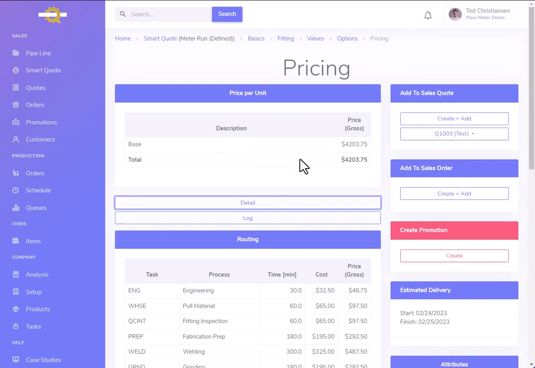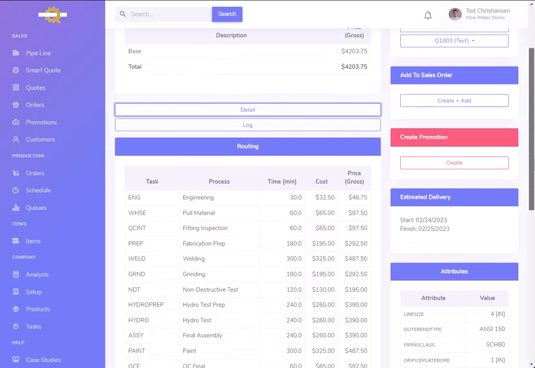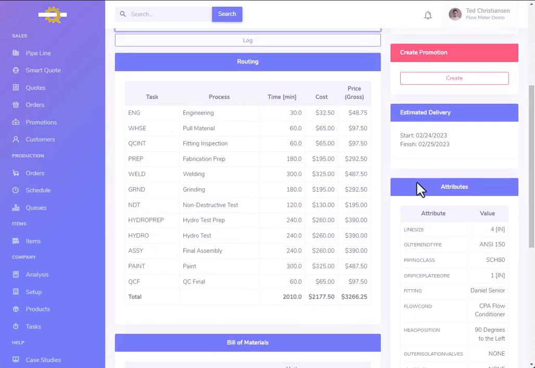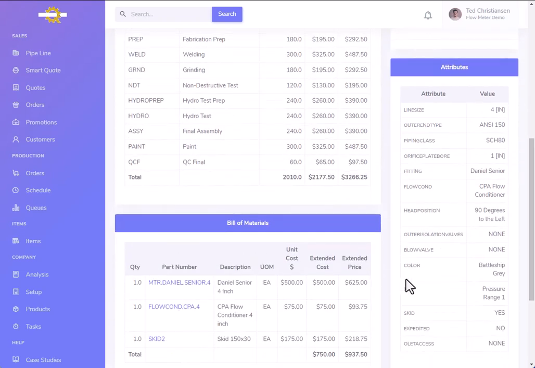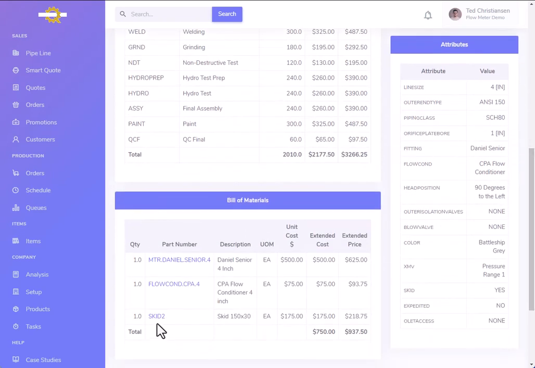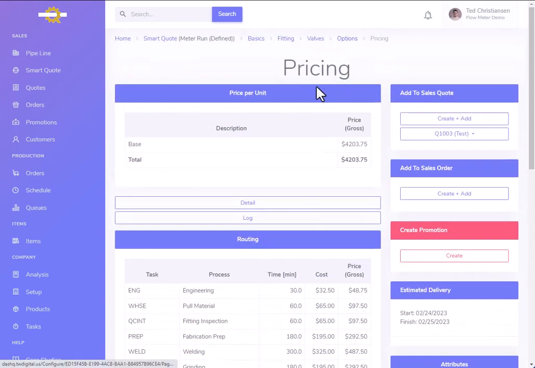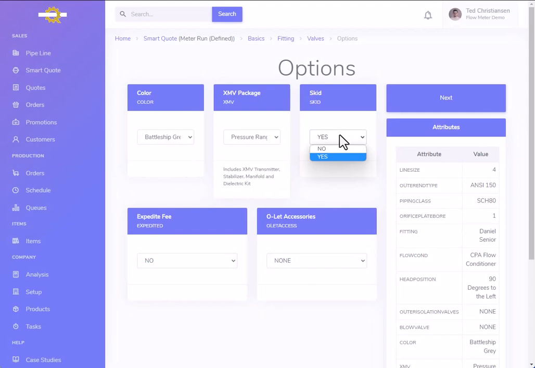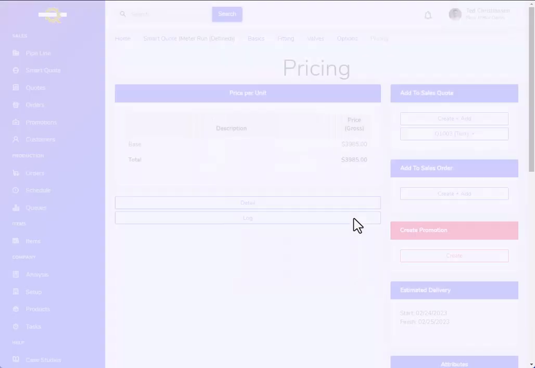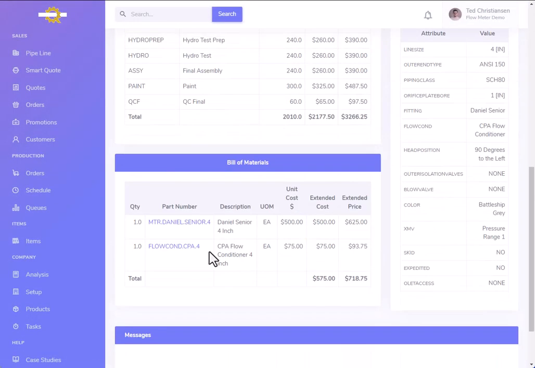So you can see our total price has been calculated. DashQ has automatically created a router and automatically created a bill of materials. And as an example, this shows that the skid has been added, but if we go back to options and choose skid no, click next and show the detail again, now we'll see that skid is missing, and the same thing would happen for flow conditioner.